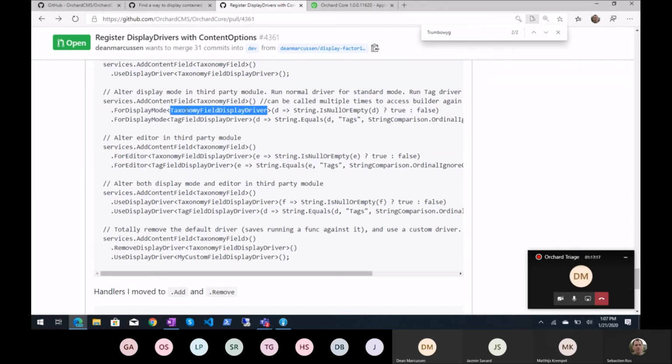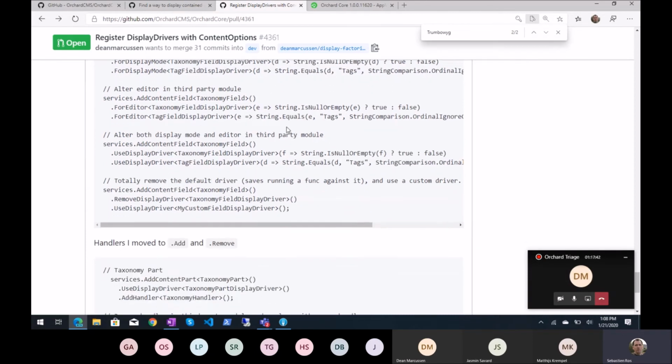So that will just force the taxonomy field driver to only run if it's in standard mode. Okay. So this is how it says standard, because in the standard mode, the display mode is empty. Okay. And then in non-standard mode, it will use this display driver. So this way we can replace driver only for a specific display mode. And that's what also was blocking us before. And same thing for the editor.